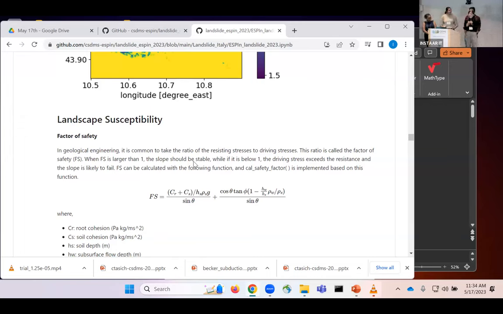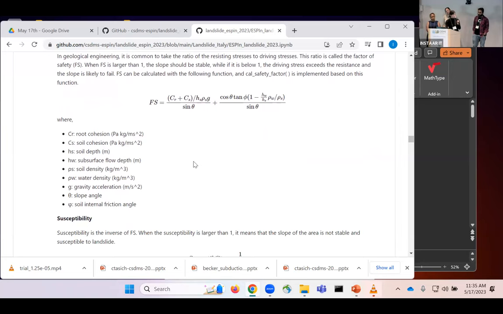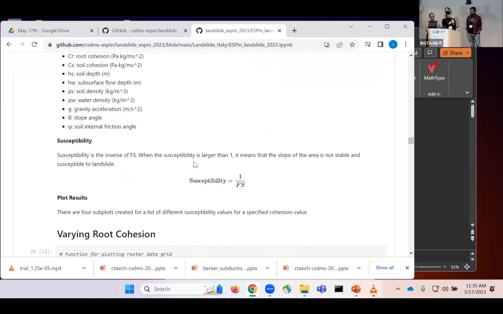Hi, I'm Estefania. The next part is the core of what the students should be looking at, that is landslide susceptibility. First of all, we defined what the factor of safety is. We used the formulation by Bill in 1995 that doesn't have lumped cohesion, and it separates root cohesion from soil cohesion. We're doing that because we want to use root cohesion as a proxy for vegetation cover. So overall, this explains to the students how to do that. And the susceptibility is defined here as 1 over the factor of safety.